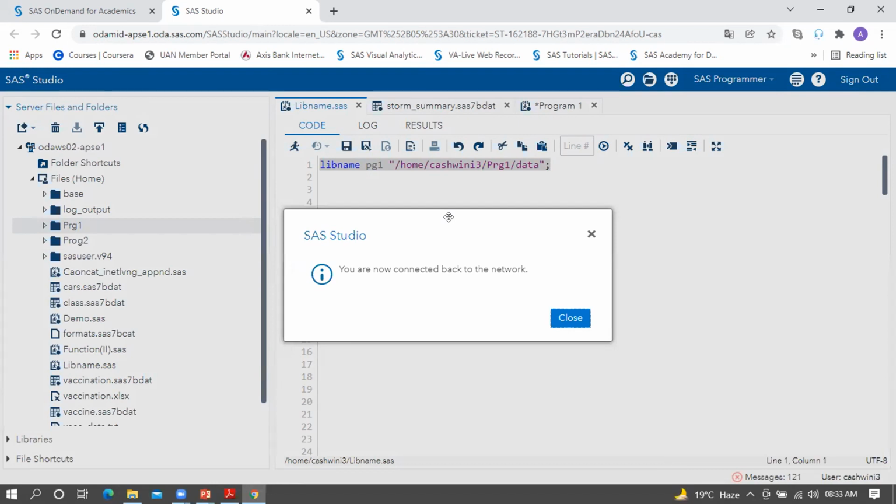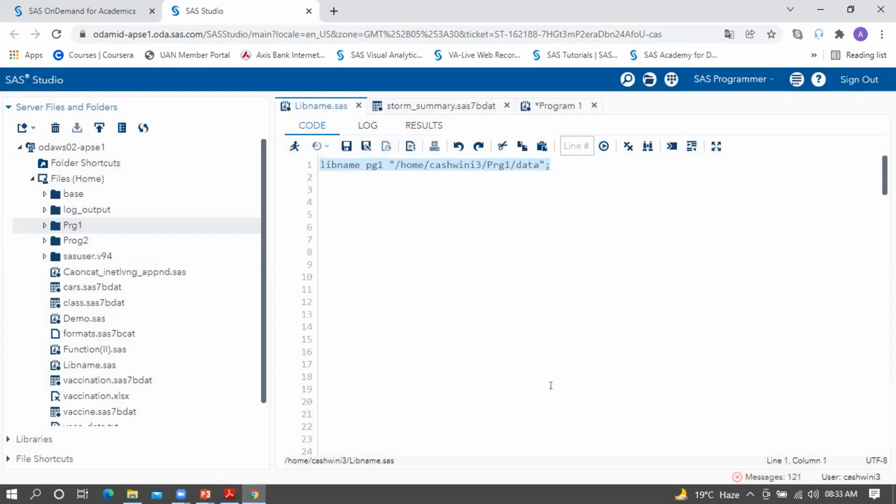Done? Yes. Were you able to save it as a SAS code window? See, your window will always get this name, libname.sas. The .sas indicates that. Yeah, we already did it in the first class, right? Correct. I just wanted to give you a glimpse that this is how you can save the code. Okay.